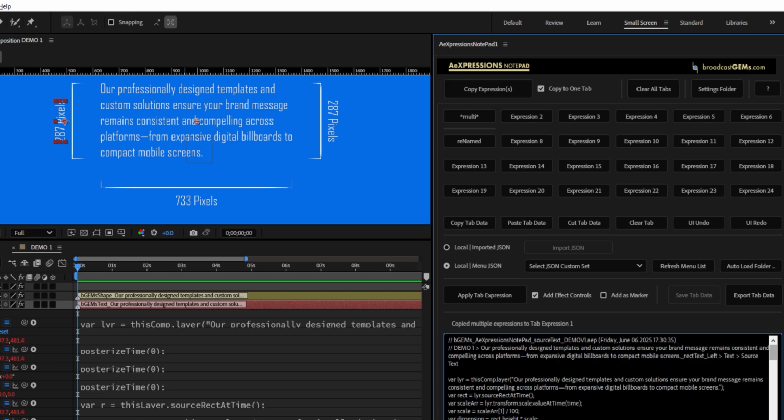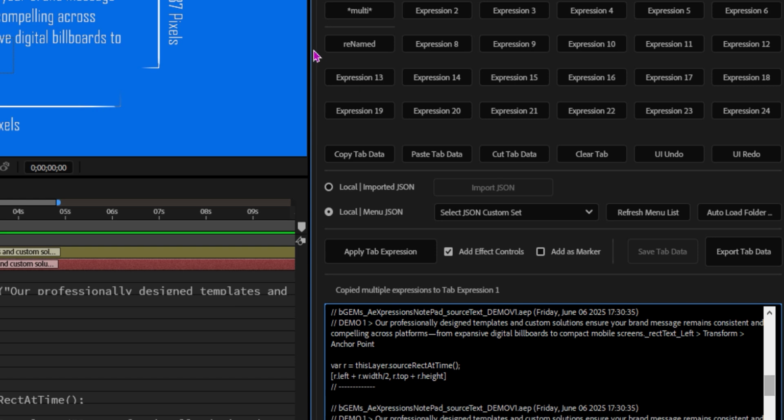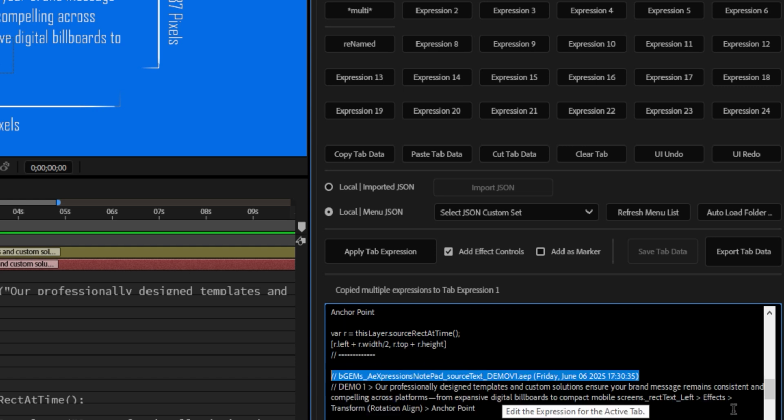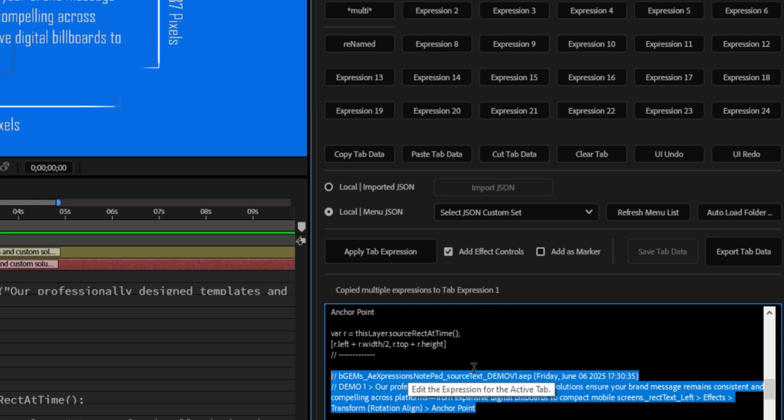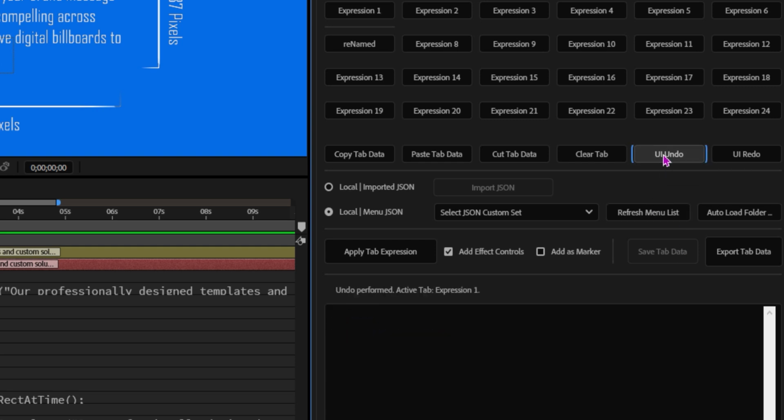So right now all the expressions are saved into a single tab, and each expression is separated by this guy, and each expression copied will include the same details, right? The project name, date, time, and then composition name, layer name, and also right up to the property that was copied. All right, I'm gonna undo this.